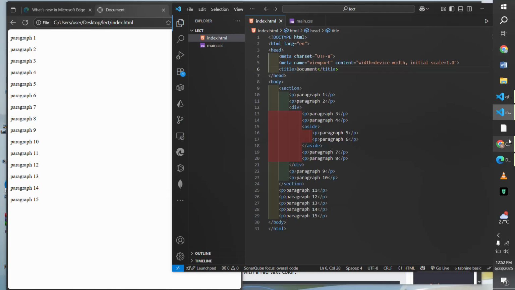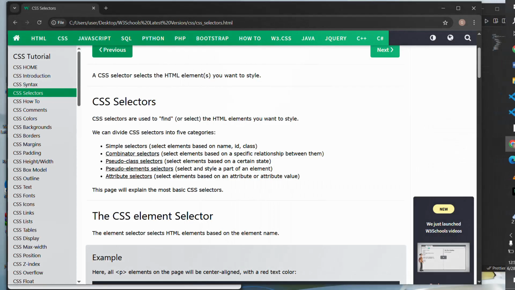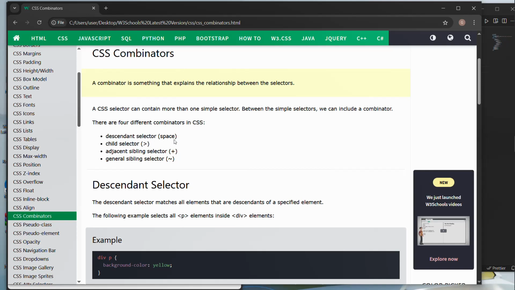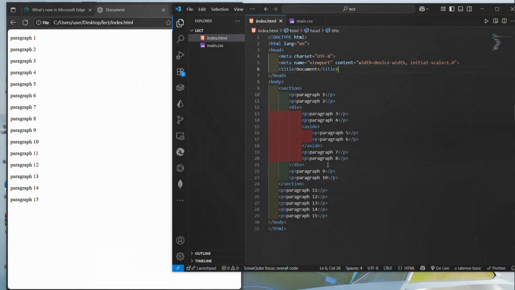Now let me go to my W3 school so we can talk about it. So W3 school combinator selector. So we have the descendant selector with the space. We have the child selector with the greater than sign. We have the adjacent sibling selector with the plus sign, and we have the last one, which is the general sibling selector with the tilde sign.